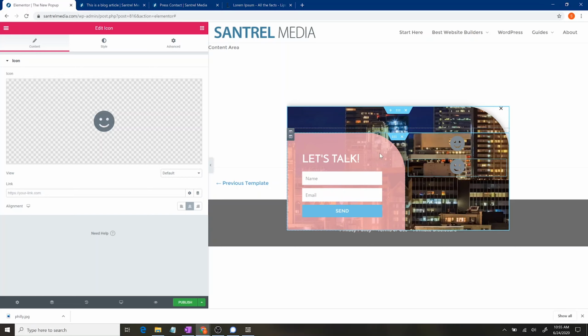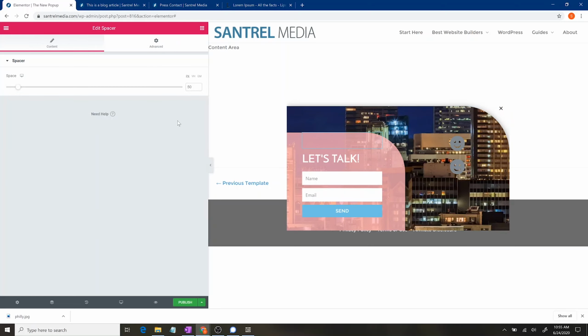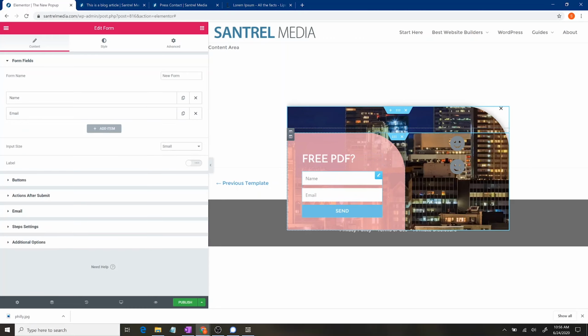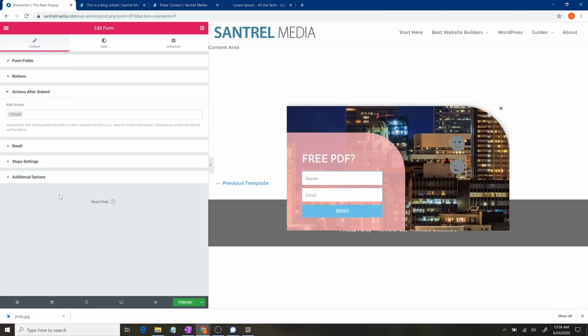Now with this over here, let's actually edit this. So we're going to click on this right here, and we can actually change the background of this section. We can change what it says. So free PDF. And then we can go and change the form if we want. We want to edit that, so we can say name and email. We can choose what happens after that, so they can email. So after submit, maybe it's going to send an email to us, for example.